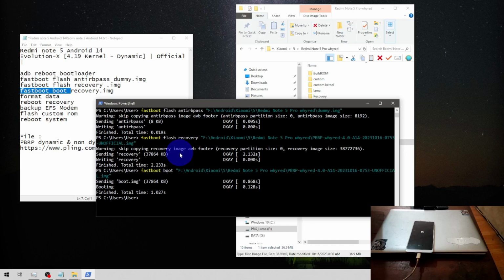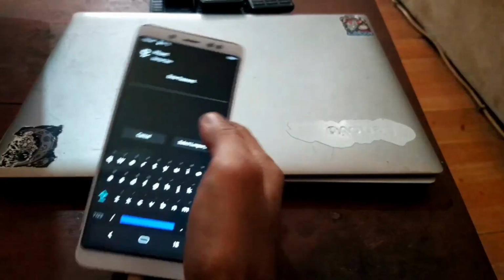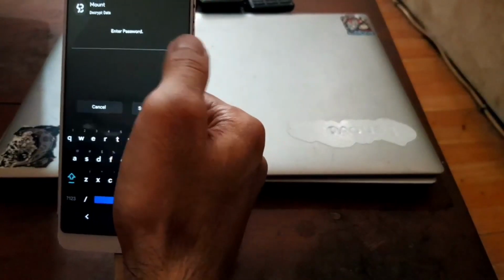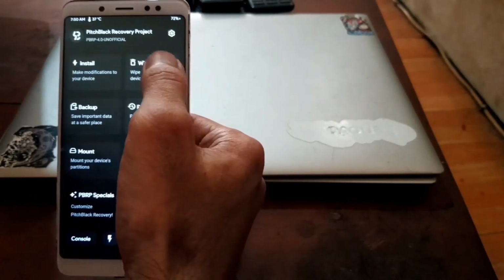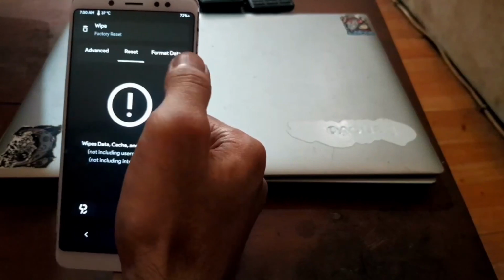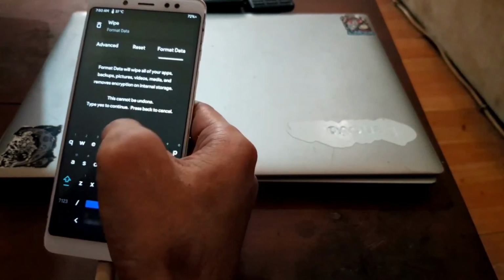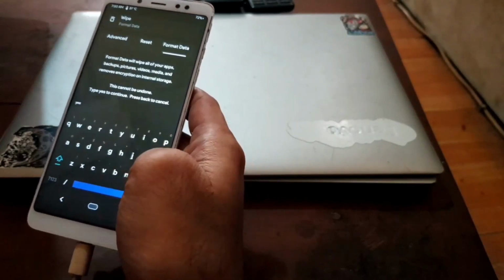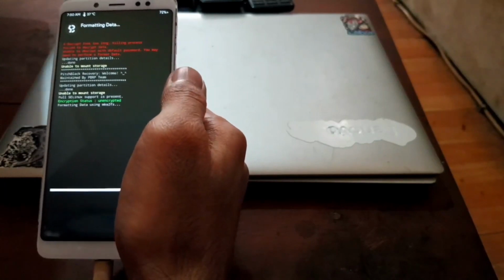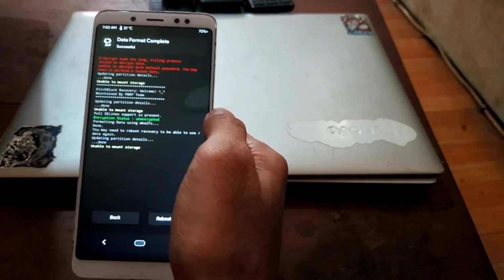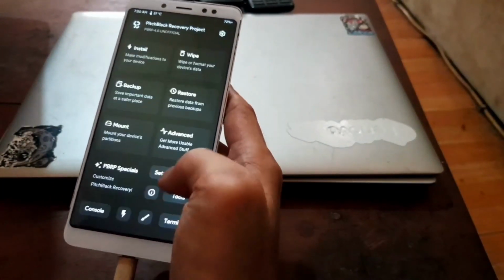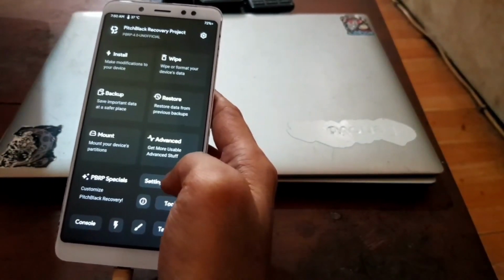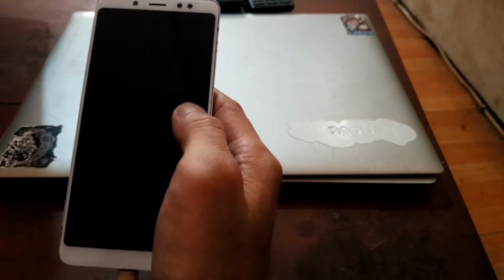You should wait, and now we are in the custom recovery. It will ask for a password. Just cancel it, then go to the wipe tab right here, go to the format tab and tap yes. Hit enter. It will format the internal storage, so make sure you already backed up all the important files. Hit the home button, select the power menu right here, and reboot recovery.